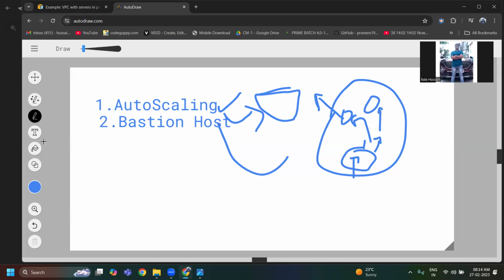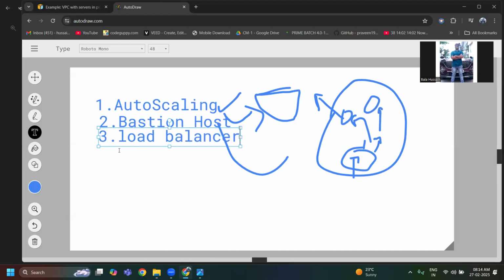Third one is the load balancer. Depending upon the load, requests are distributed from one server to another. Whichever server is healthy, the load will go to that particular application, and it will run the application, and you can see the application. So this is the load balancer concept.